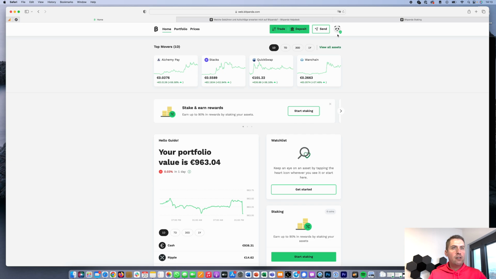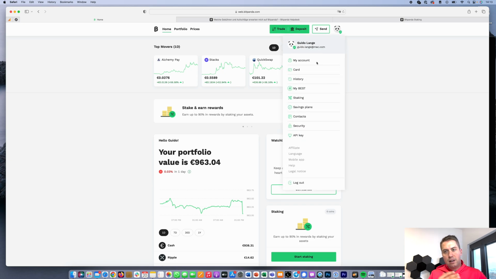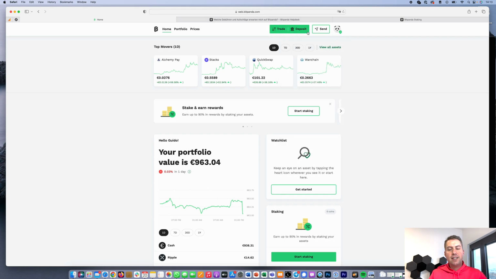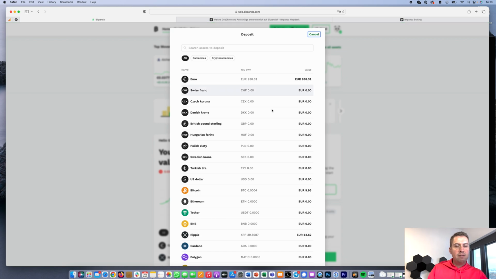So first of all, if you are an English speaker or any other language, you can change your language here. Besides that, the first thing you want to do before you trade on Bitpanda is to deposit some money into your account. To do that, you just click here on deposit. It's basically the same if you are using the Android or the iPhone app. I'm just showing it to you here on the desktop to give you a better overview.